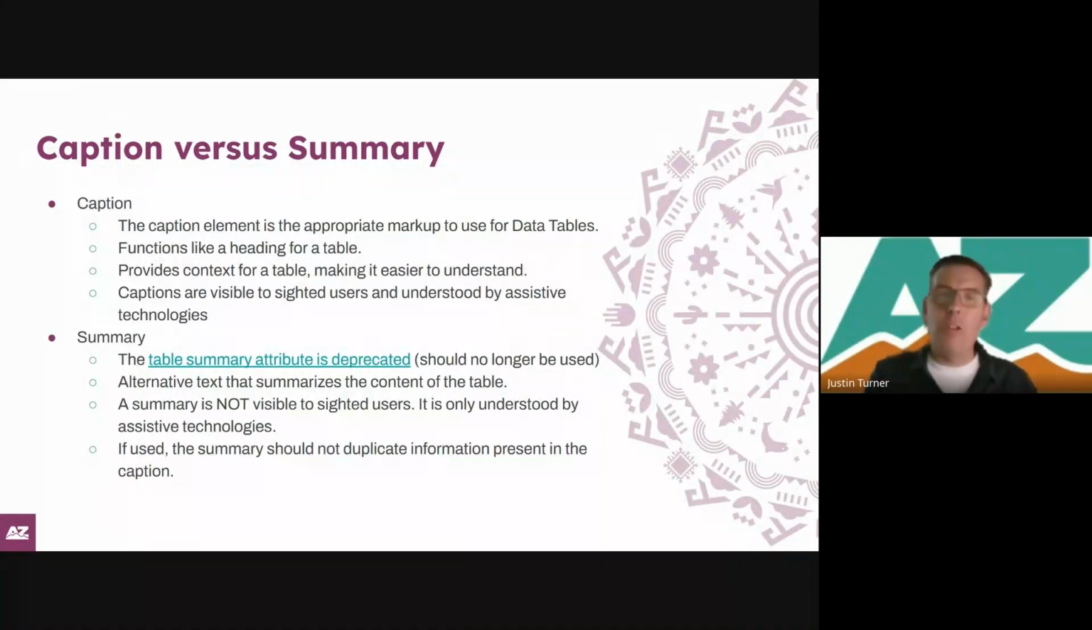So because of the way that we've now changed how tables are used, we're also changing some of the elements that are used to help describe tables. One of the things that has come about is we now use something called the caption element. That's the element that we should be using on data tables. A caption is different from a summary. They're two different types of things. Captions function like a heading for the table. It helps to provide context to the table.